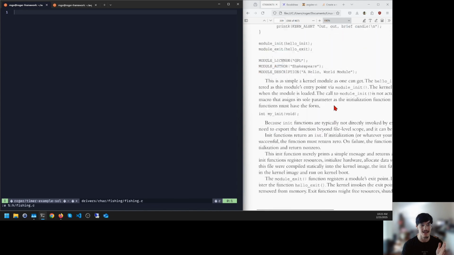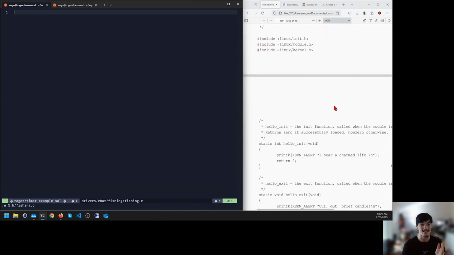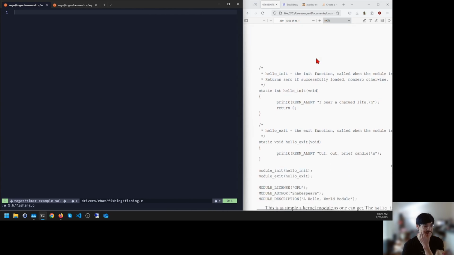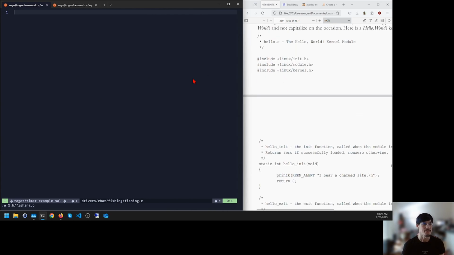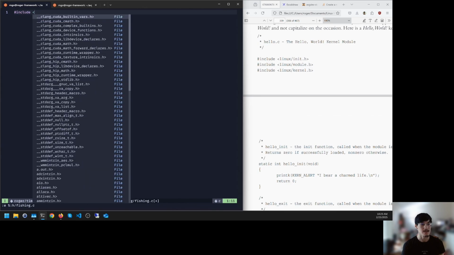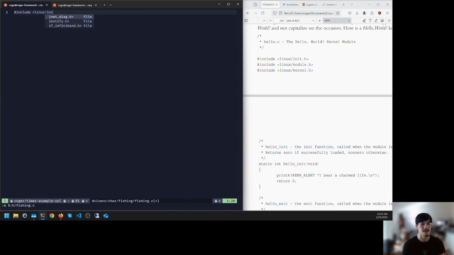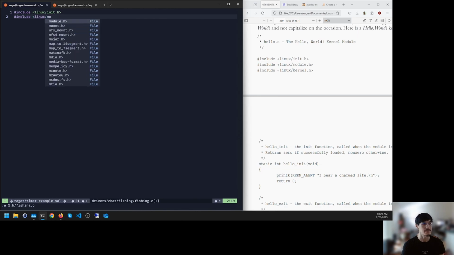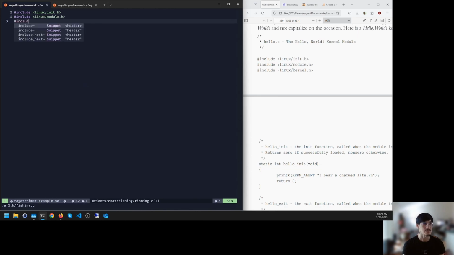Now we're gonna have to do this, right? So include linux/init.h, linux/module.h, linux/kernel.h. So this is gonna be our driver, our kernel module. So include linux/init.h, include linux/module.h, include linux/kernel.h. And then we're gonna say static phishing_init. Let's just call it phishing_init. Static int, I guess. Static int.